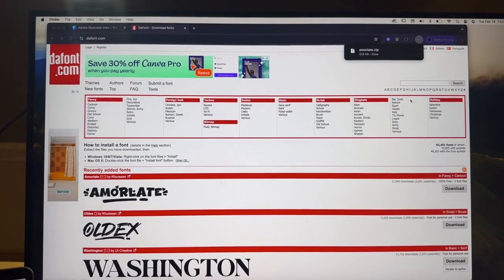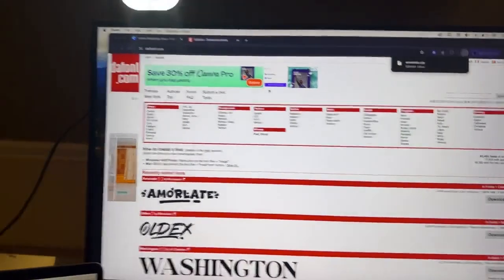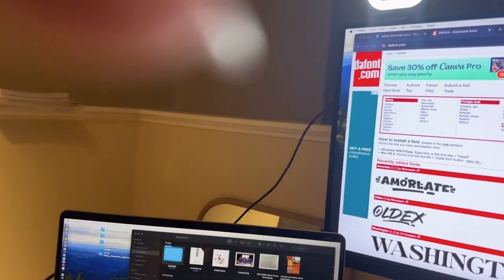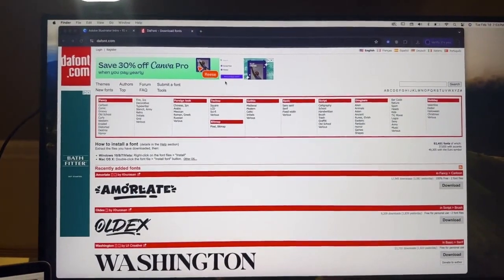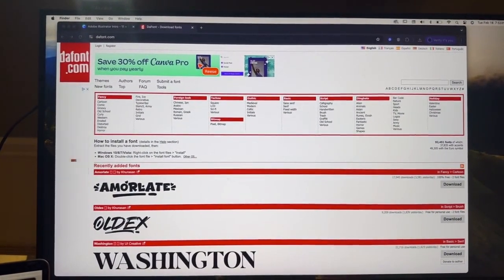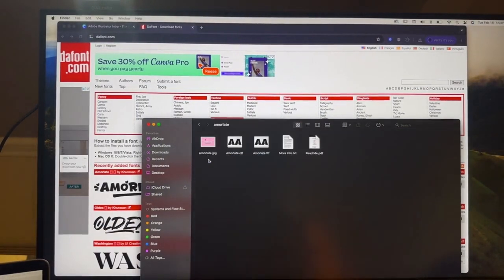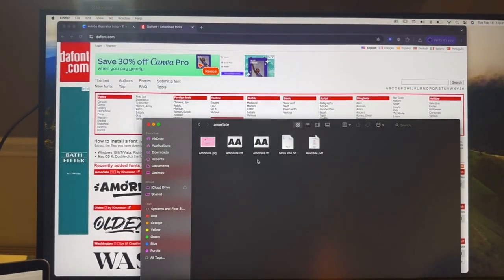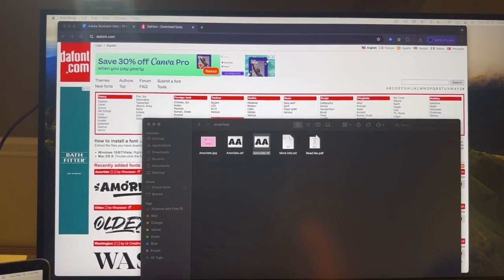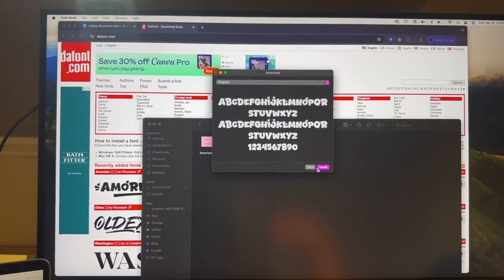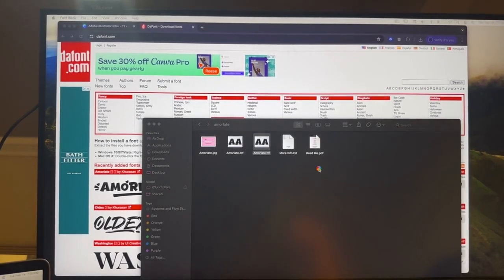And you see how it's now downloaded. I can pull it up, hold on, because I have 2 screens. So it downloaded here. You're going to double click it, open it, and then you can use the OTF or the TTF. You double click, and you're going to get a window that pops up, and you're going to push install. You just got to remember the name of it. It's Amarlate.